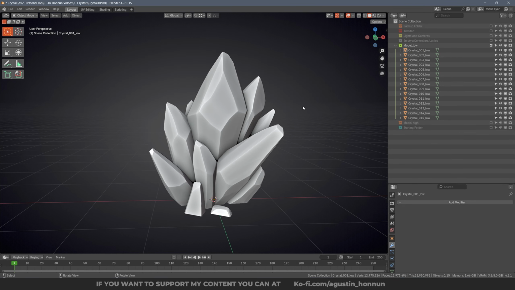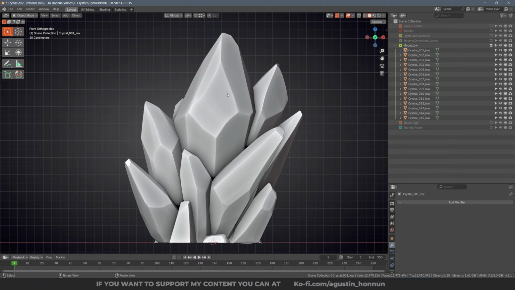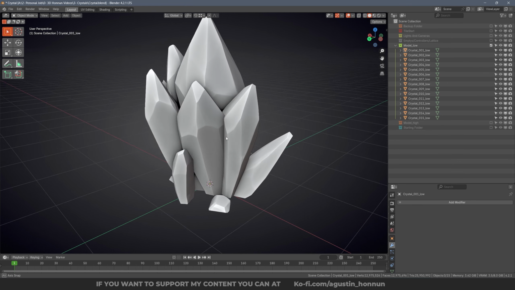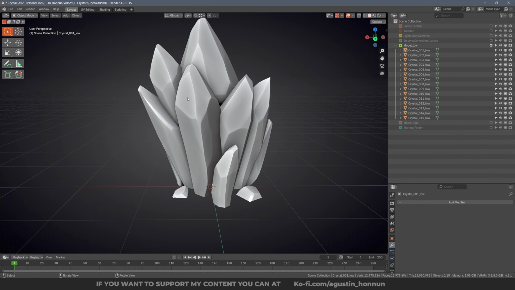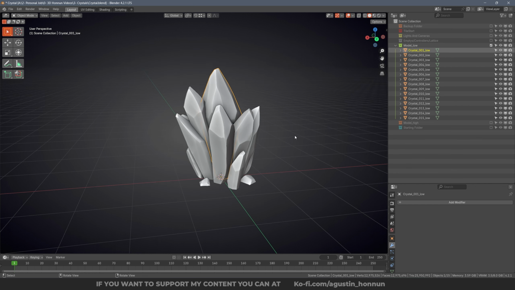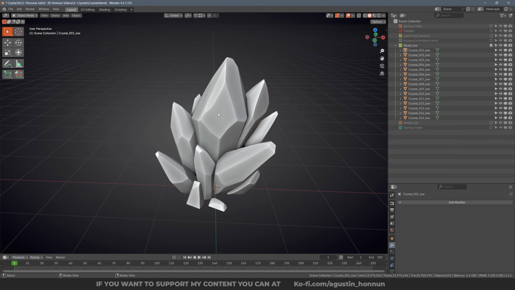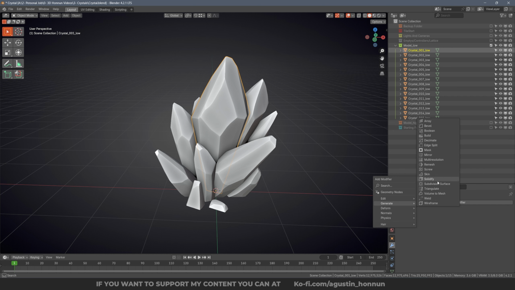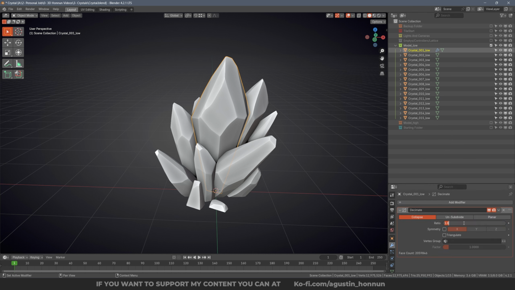Okay, let's continue. Remember, we're working only in the low poly folder. So we need to decimate all of these formations to make them low poly. You can manually retopologize everything, but that will take you a lot of time. As these are static meshes, we don't need to use retopology for this. So we can only decimate in triangles, the same as we made with the rocks. But again, if you want to do retopology, you can. So select one of the objects and add a modifier called decimate. Then here we can decrease the ratio to, for example, 0.01.